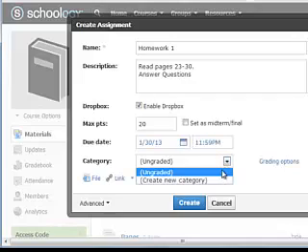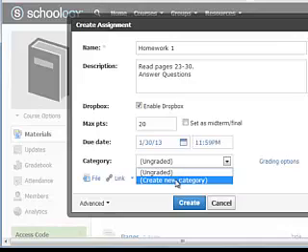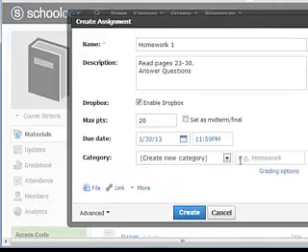And then I have the category. Now, we haven't created any new categories, so let's do that now. I'm going to click Create New Category. And you can see here it gave me a field. Let's create a category called Homework. And we can create as many categories as we want.